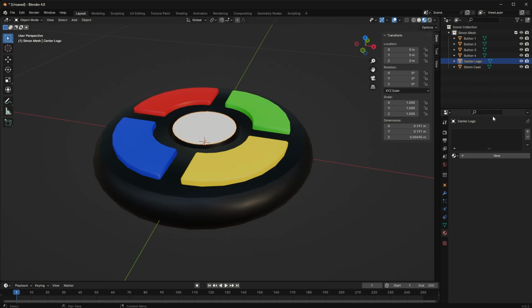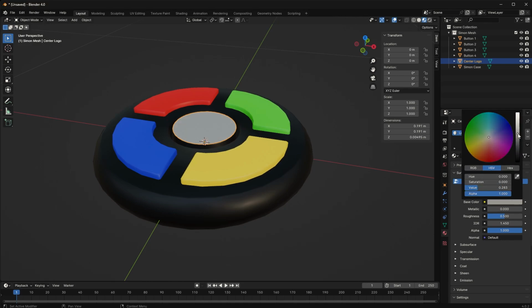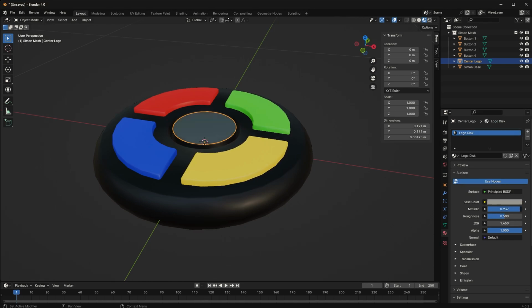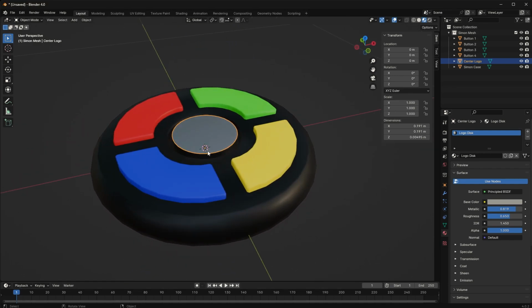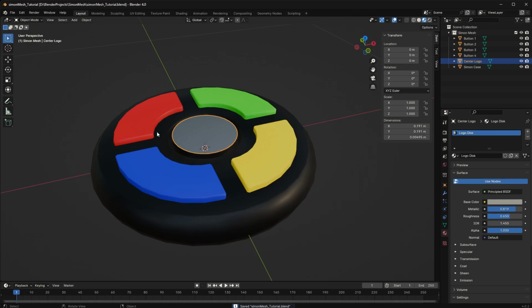And then finally we need our logo, which we'll say is logo disc, which can be a white or a grayish material. And again, maybe it's really shiny or metallic. And that should be it. So we'll go ahead and save this. I'm going to go to Save As, and we'll call this Simon Mesh. And I'll just add tutorial as it's from the tutorial, and hit Save.